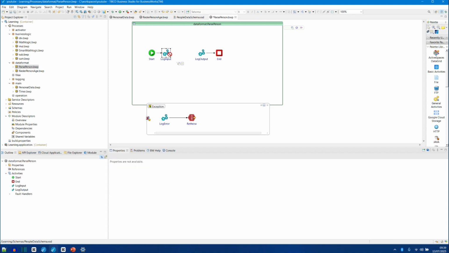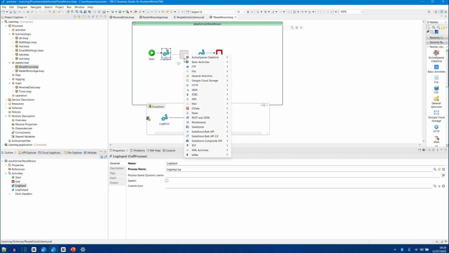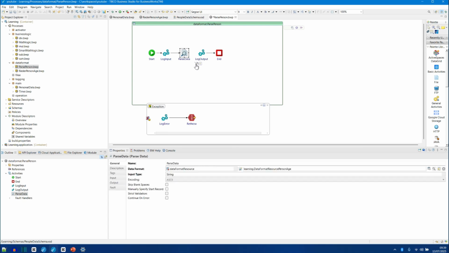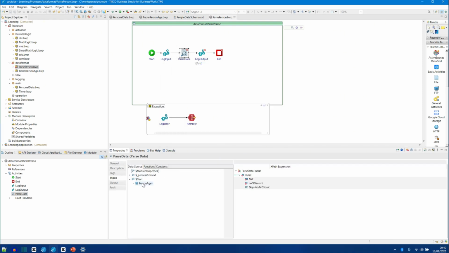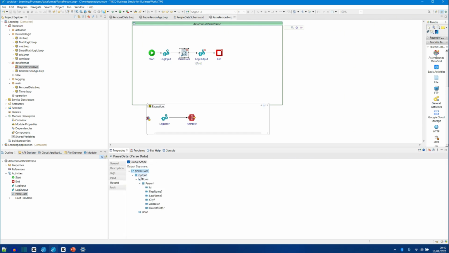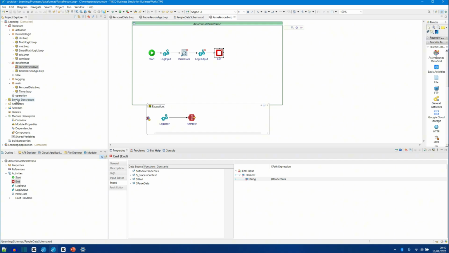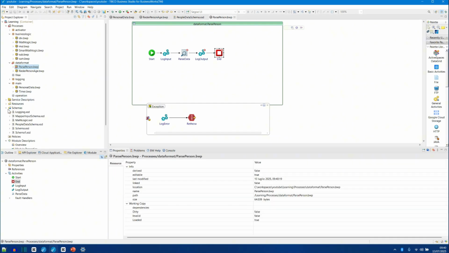Inside parseperson, we'll insert the parse data activity instead of the render activity, and make sure to reference it to the correct data format. Parse data will need to receive a simple string as input, and its output will be an XML document containing the person's demographic data. The start and end elements of the process will need to be referenced to the corresponding elements we're about to create in a schema.